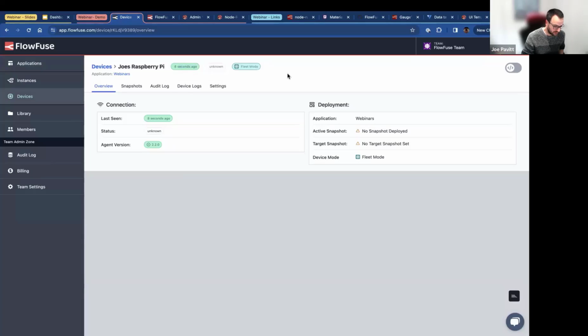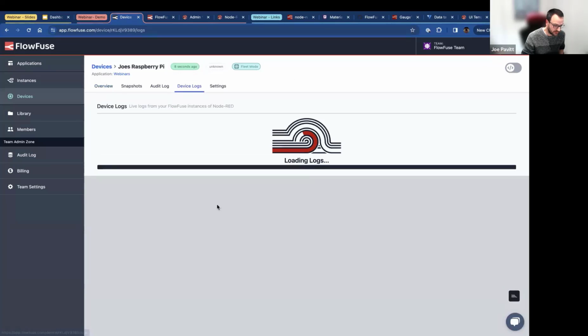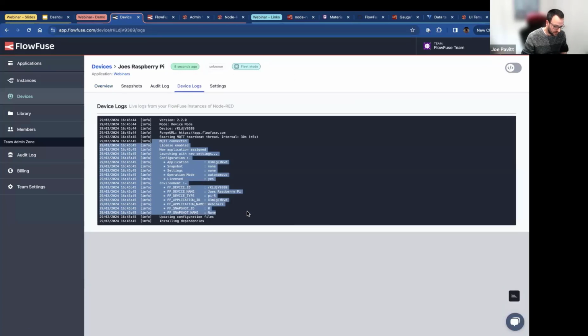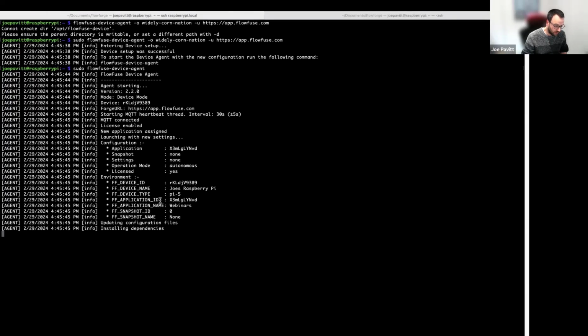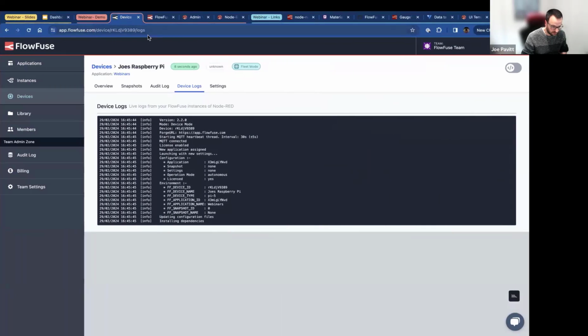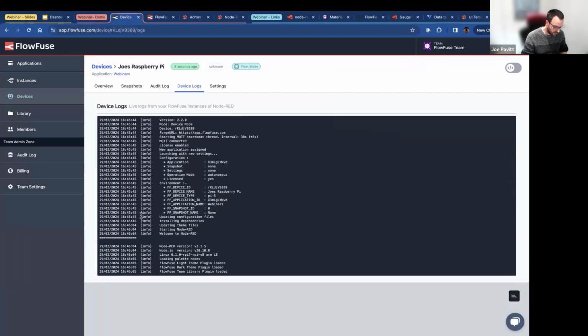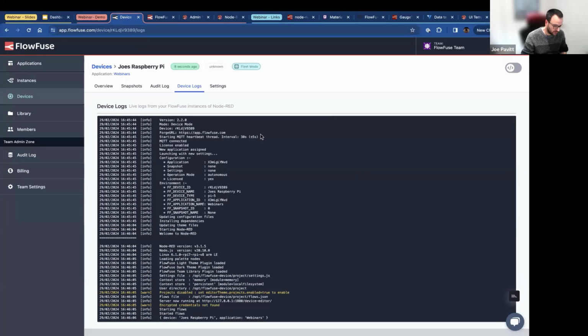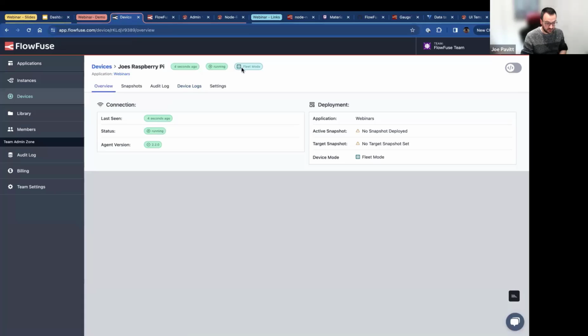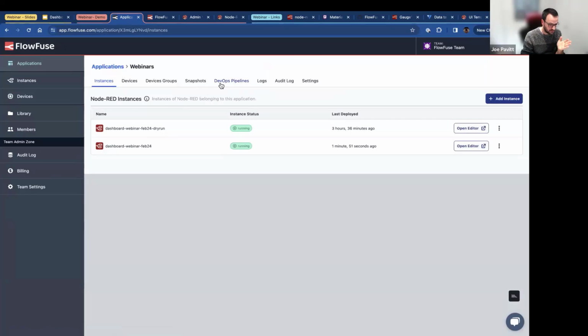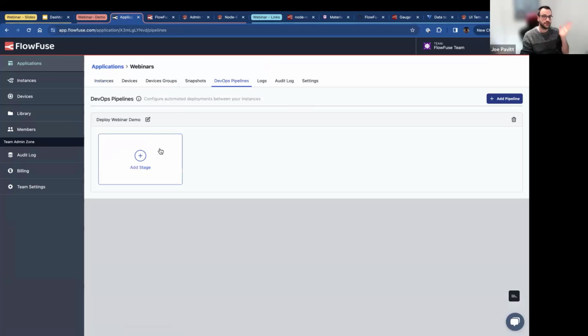It was seen 8 seconds ago. I can log in and see my device logs, which is there. It's reflective of what's running locally on my own machine. This is currently running on FlowFuse Cloud. Starting Node-RED, and we have started some flows. Now, this by default runs in what we call fleet mode, which is if you have 100 devices, you wouldn't necessarily want to go in and edit each individual one. Within an application, we have this concept of DevOps pipelines, and it allows you to push out to 100 devices in one click.